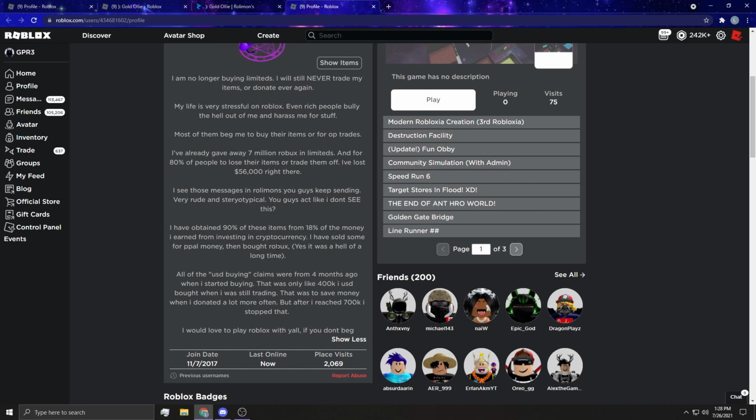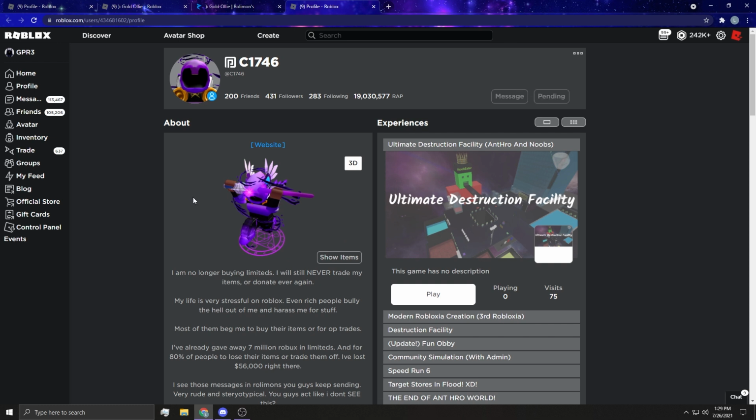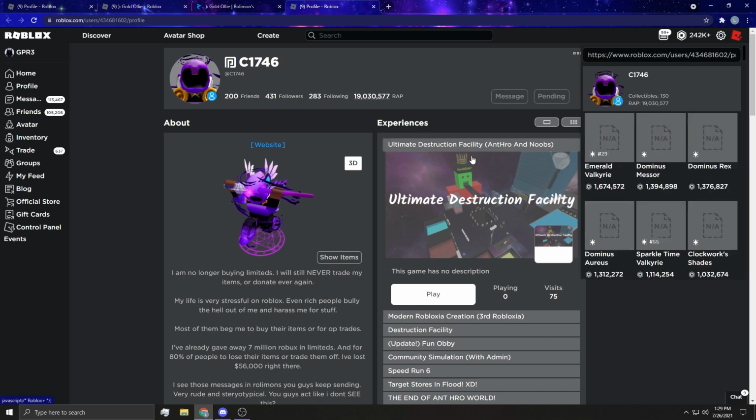90% of these items are investing in cryptocurrency. Wait, I've obtained 90% of these items from 18% of the money I earned. Wow. I've sold some for PayPal money, then bought Robux. Yes, it was a long time ago. Claims were from 4 months ago when I started buying. That was only like 400K US dollars I bought when I was still trading. That was a save money when I do it. Oh my gosh. Dude, I'm gonna try to add this guy. I don't know who he is, but this guy seems crazy, bro. He spends all his money from cryptocurrency.